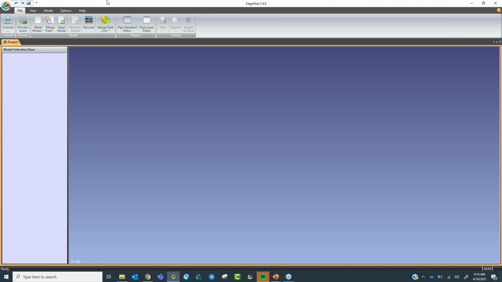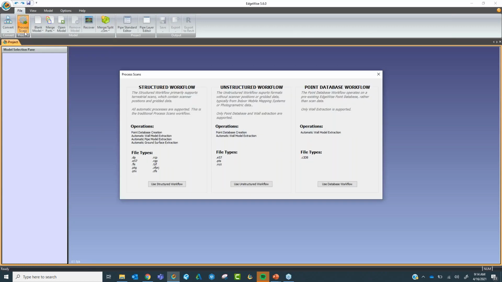So getting into it, I'm going to talk about a little bit of what navigating Edgewise looks like. I'm completely starting from new here. Typically, you would go through what's called the process scans. That's going to be one of your first steps, right? And we're looking at the structured workflow, an unstructured workflow, or a point database workflow. Now, the structured and unstructured, you'll see that it lists everything that it will give us in terms of our point database creation, the automatic wall model extraction, automatic pipe model extraction, and ground surface extraction.